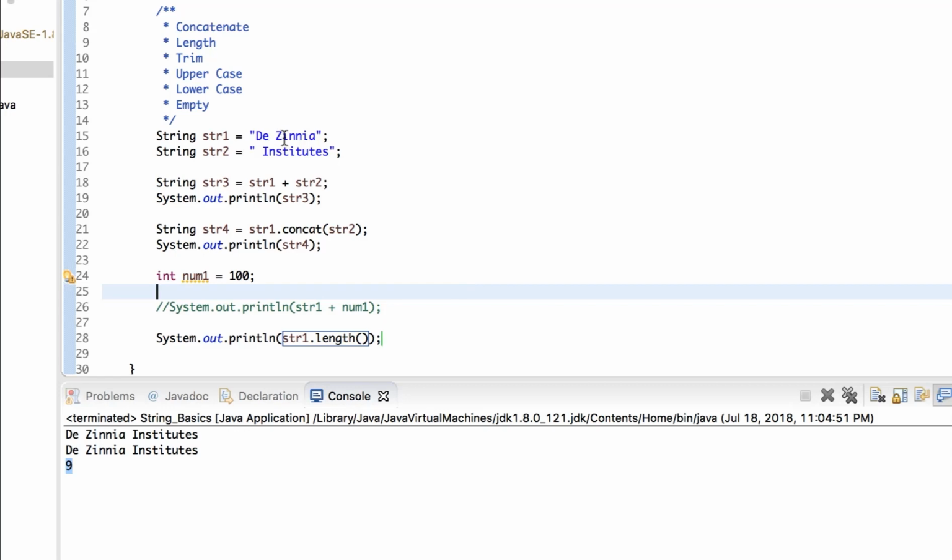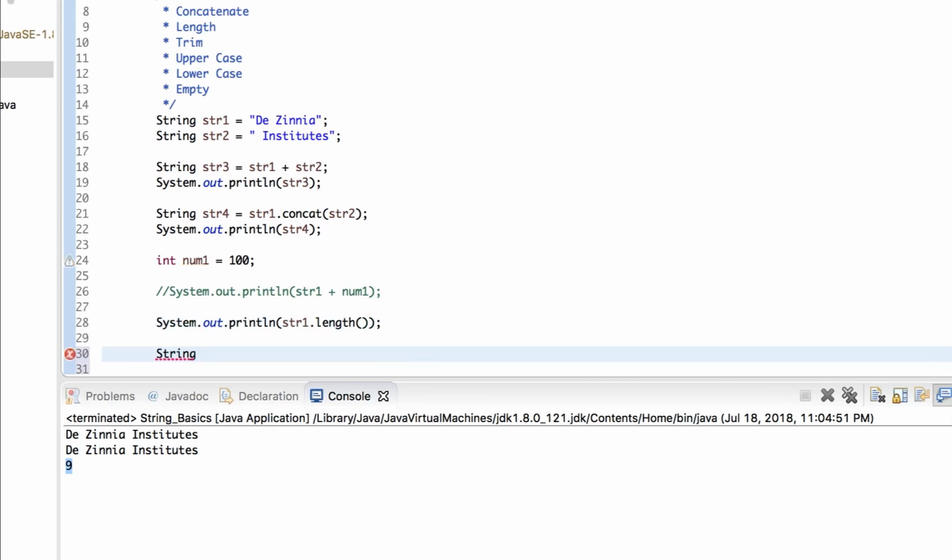Every character in the string has an index associated with it. When I say the length of the string is 9, the index of the first character of the string is 0, and so on, and the index of the last character will be length minus 1. That is in this case 8. Every character has an index. So the D has index 0, E has index 1, space has index 2. So whenever we want to find the number of characters in the string, we will use the simple method dot length.